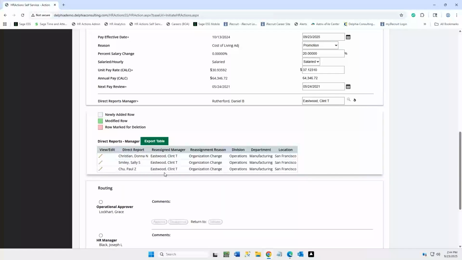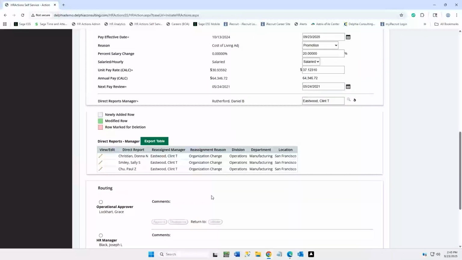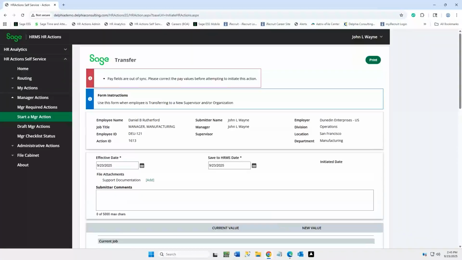So when this record saves to HRMS, it's going to create a history record for Dan using the what the data was column, and then it's going to update Dan's record to the new information. And then for each of his direct reports, it's going to create a history record, and then update their supervisor to be Clint. Right? So I'll go ahead and simply initiate this action. Now I'm going to go ahead. Those pay fields are out of sync. What happened here?